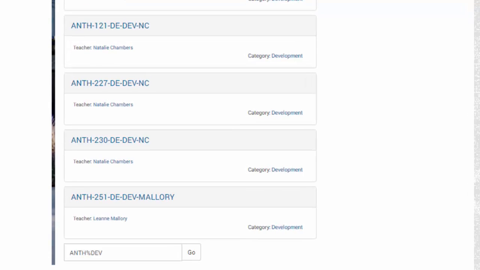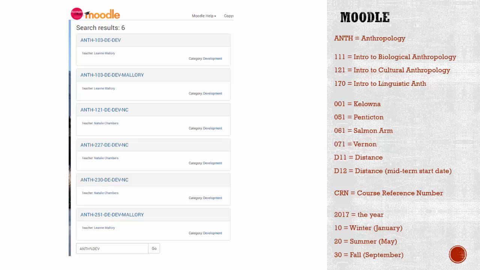Now, suppose you've requested a development shell. Generally, these have a capital DEV in the title. So in the search term at the bottom here, I put Anth, the %, that's a wild card, and the DEV. So I'm going to find anything that starts with Anth and ends with dev, or includes dev in it somewhere. And here are my 6 anthropology development courses.